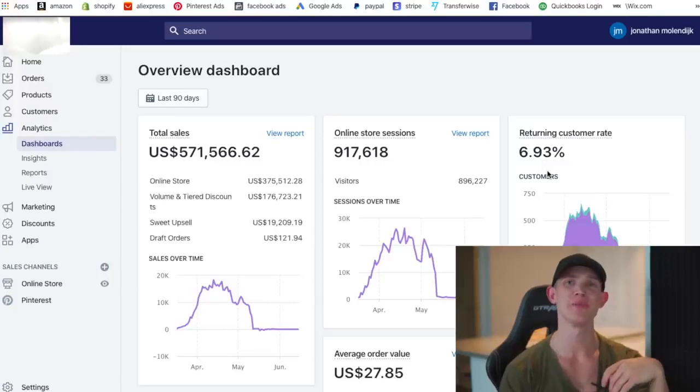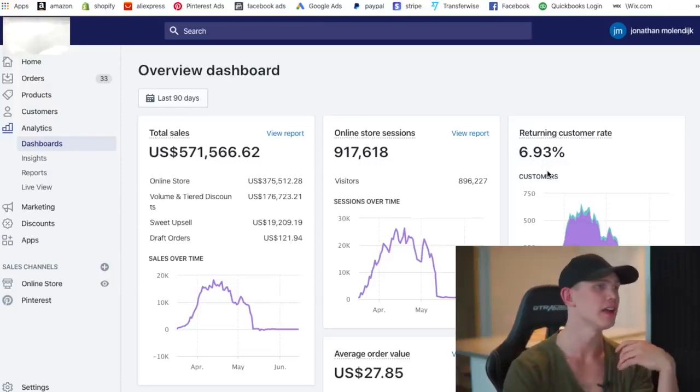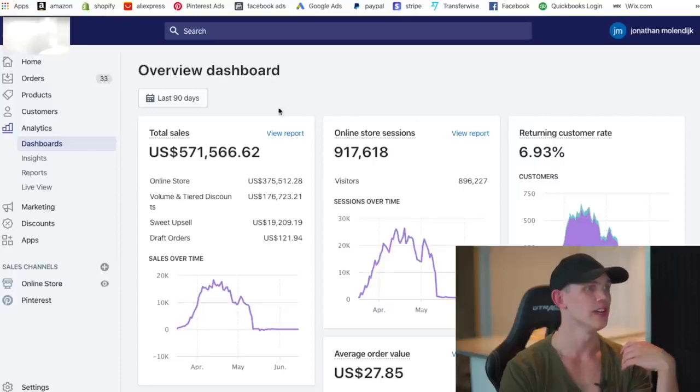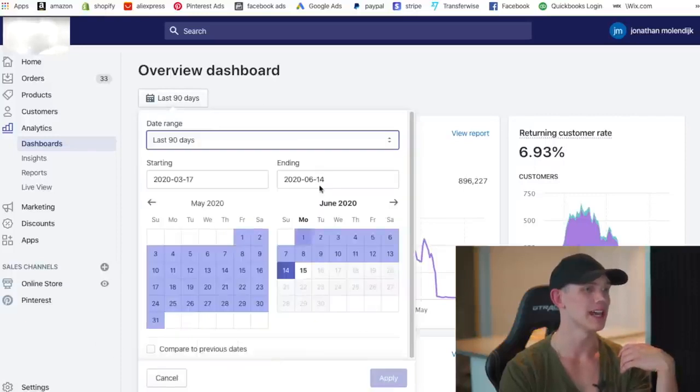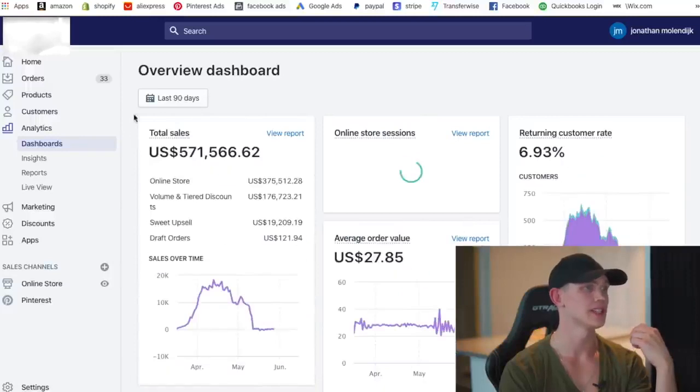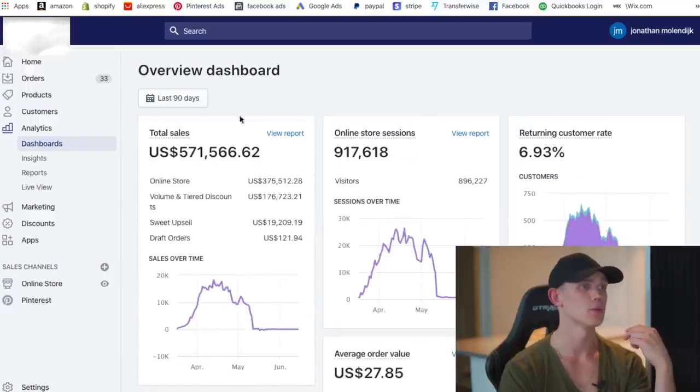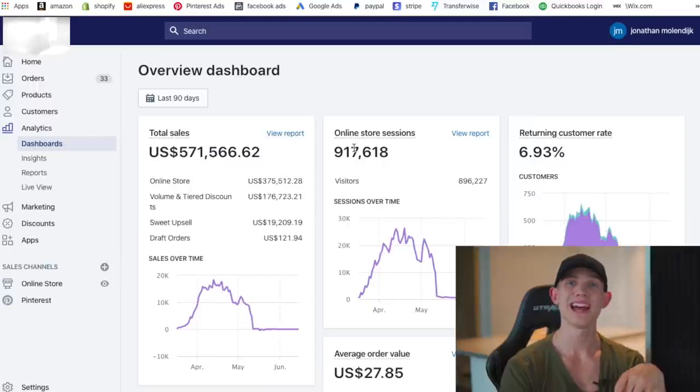All right, so I know there's gonna be some skeptics out there, so if you look right here, here's some proof for all of you. If we go through here, here's the past 90 days. This is a store that I just recently scaled out, almost $600,000 worth of sales using Facebook ads, Pinterest ads, and Google ads all together.